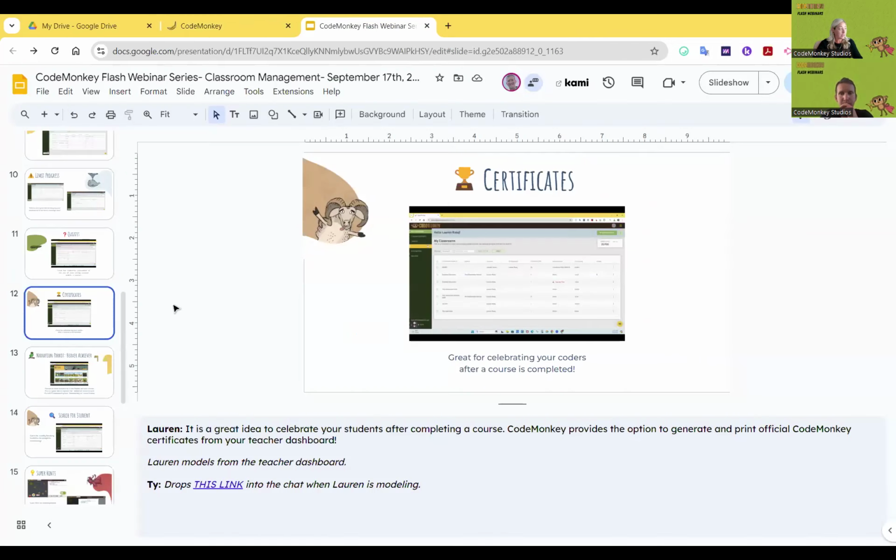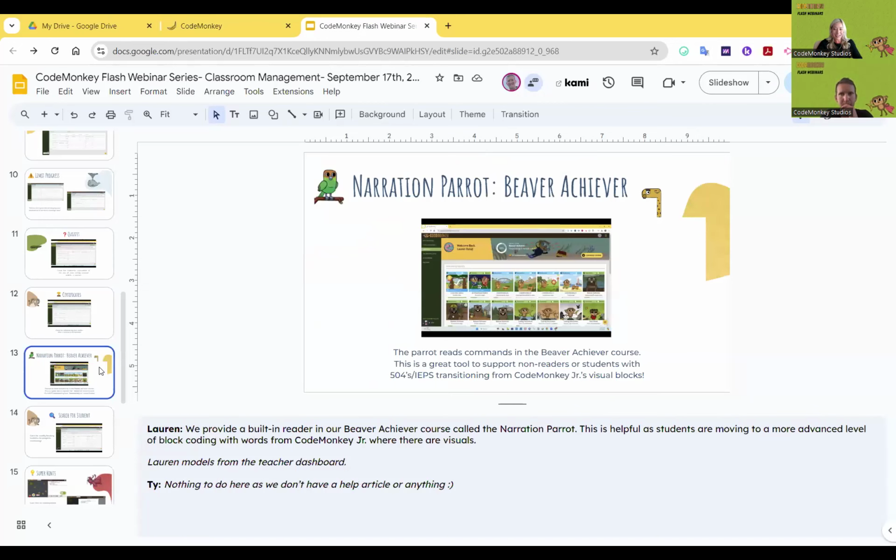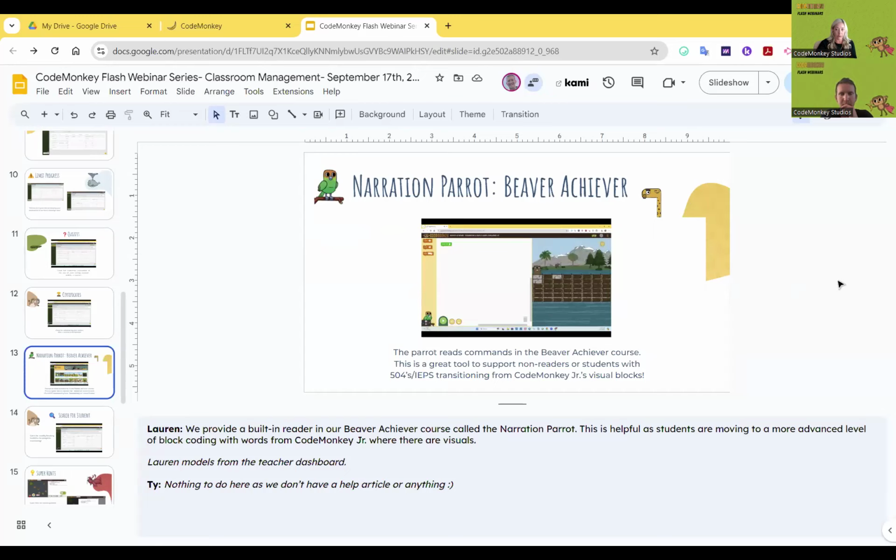The next thing I want to quickly show you, I know we're getting to the end of our 20 minutes here, is our narration parrot, which can be great for all learners, but specifically if you have students with 504s or IEPs, this is a great way to support that legal document as well.